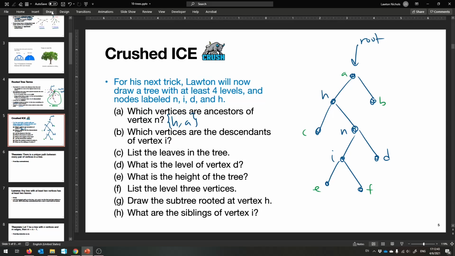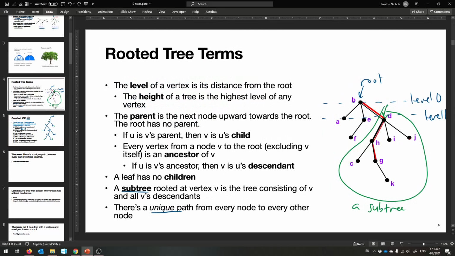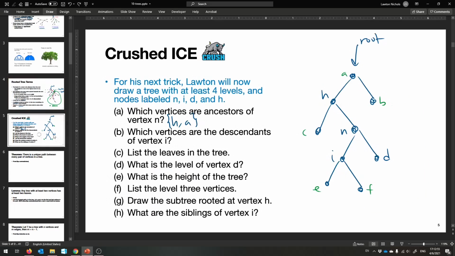And then, okay, let's talk about the descendants of vertex I. So we go to I, and we look at its descendants. So it's the inverse relationship. If U is V's ancestor, then V is U's descendant. So it's just everybody that has I as an ancestor, which is E and F. See that? So we got E and F. I'll be lazy and not draw the braces.